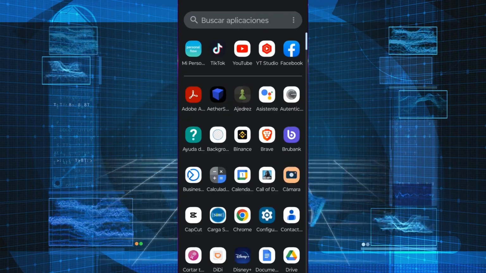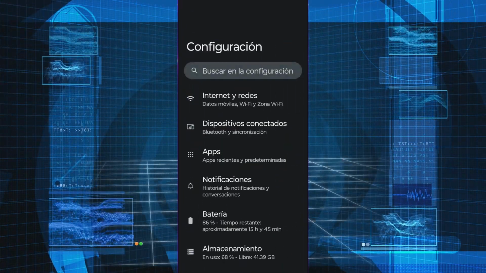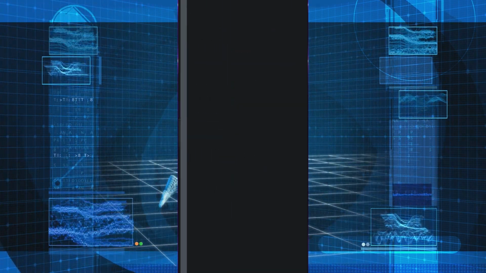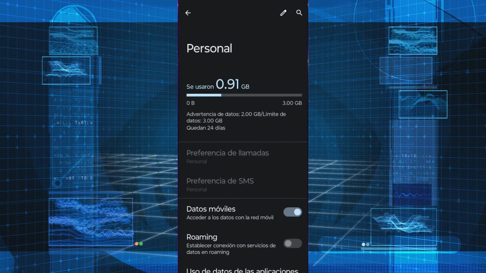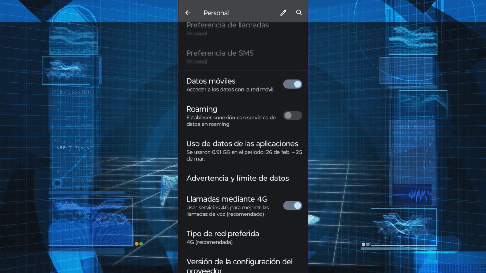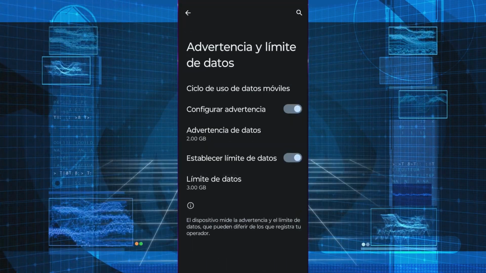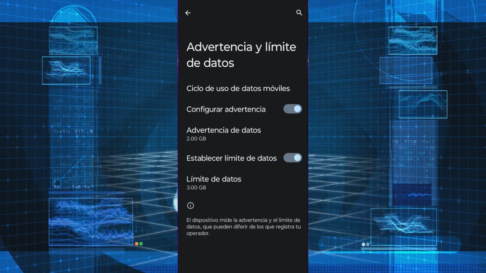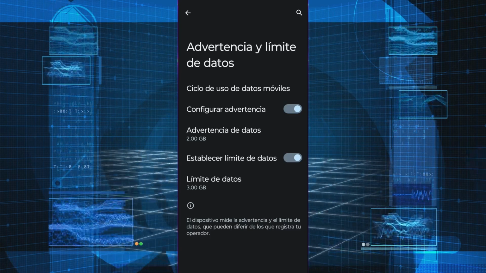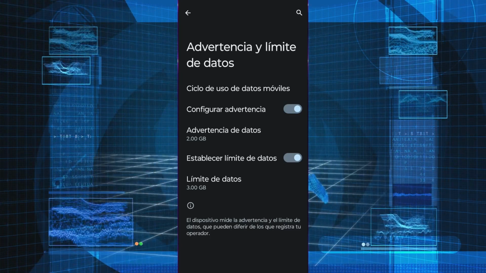To solve this problem and disable it, we have to go to the phone settings, go to where it says Internet and Networks, and then go to Mobile Network. Depending on the model, we will go to an option that says Warning and Data Limits. We touch here to enter, and as you can see, I have set the warning to notify me when I exceed 2 monthly gigabytes, and when I reach 3 GB consumed, the data is automatically disabled until the monthly cycle is renewed and data becomes available again.